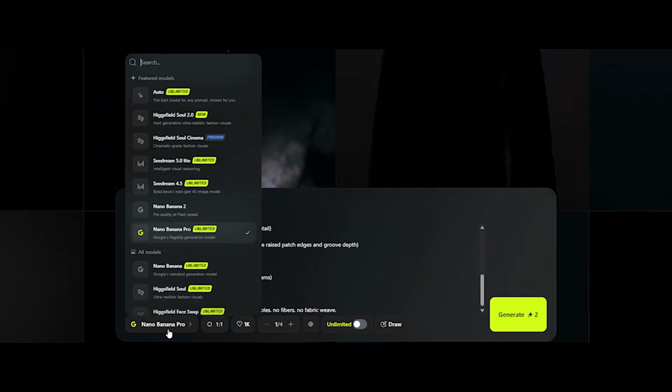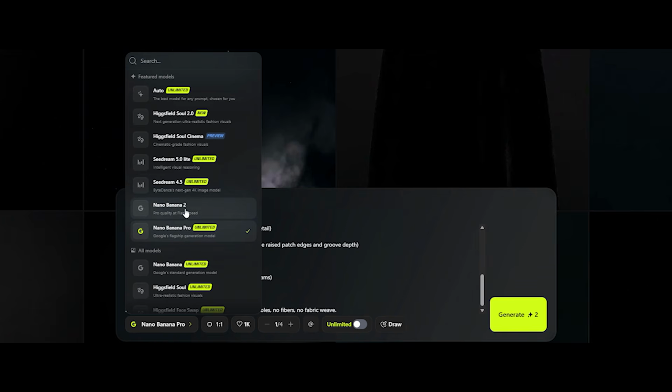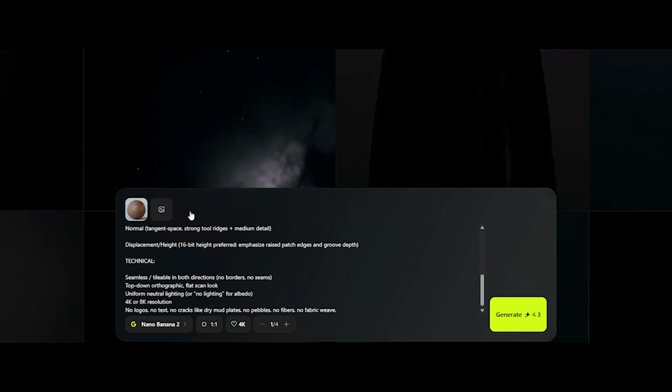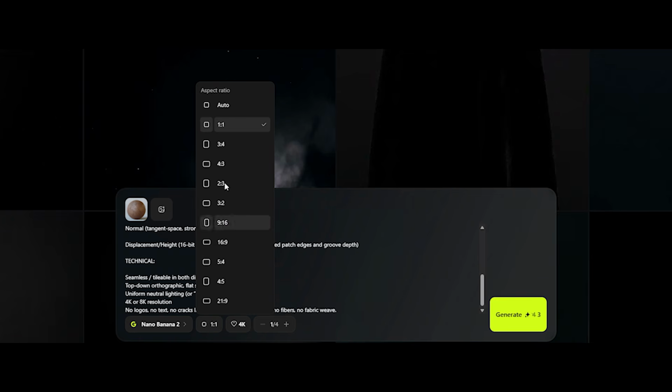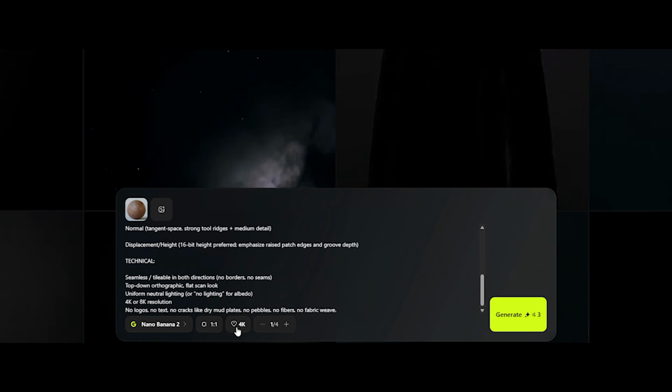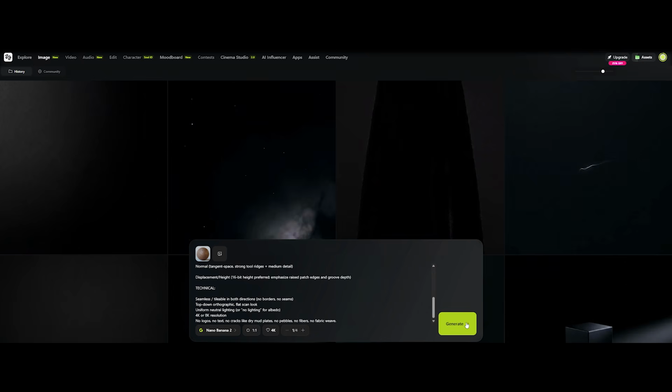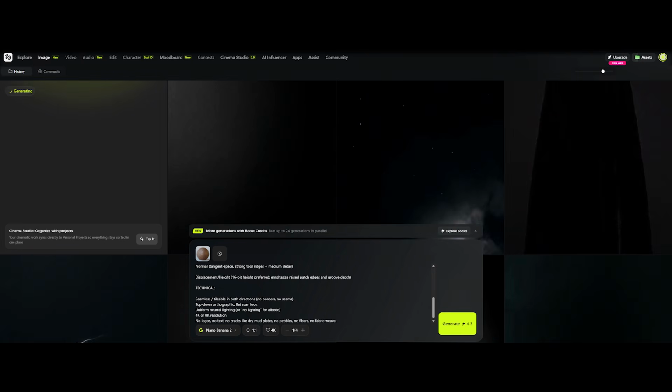Before, we used to work with Nano Banana Pro, but now there's a new option, the freshly released Nano Banana 2. So obviously, we're going to use that. Let's set the image ratio to square, choose 4K quality, and click Generate. Now we just wait a bit and see what the AI gives us.